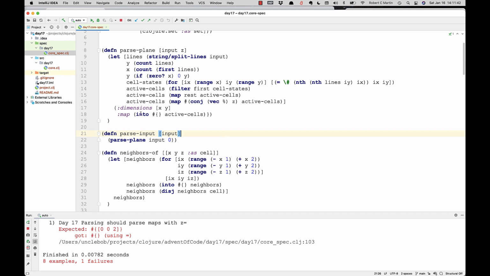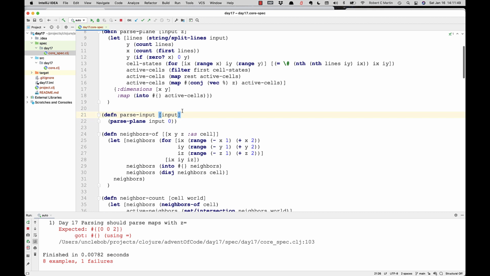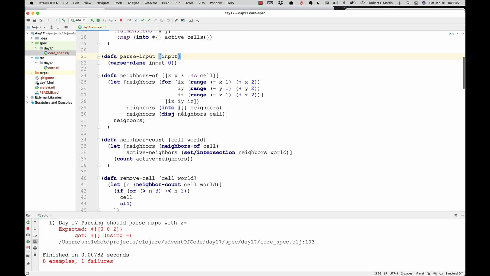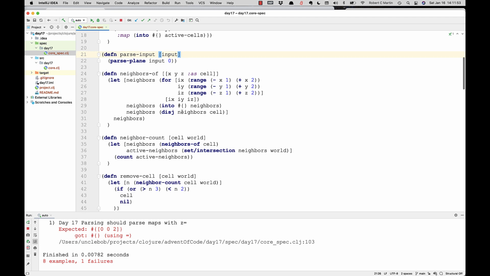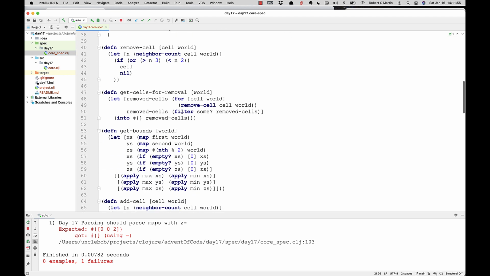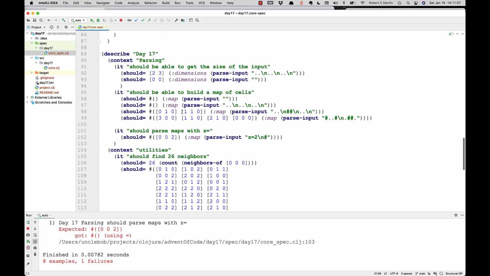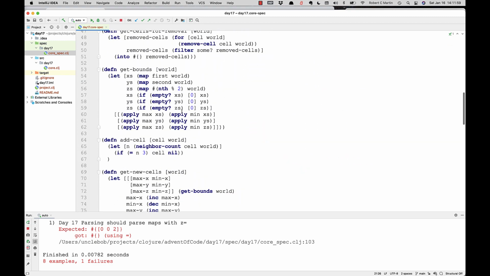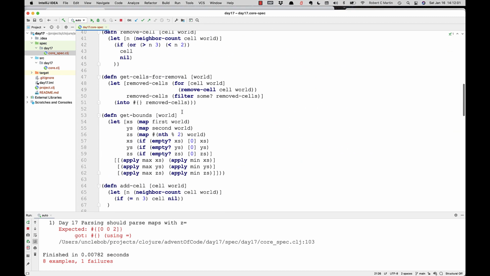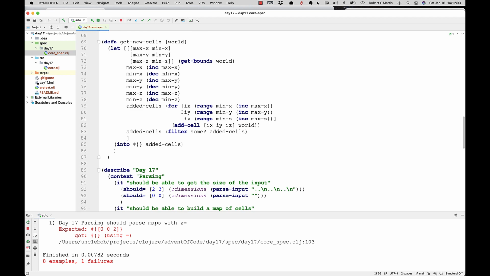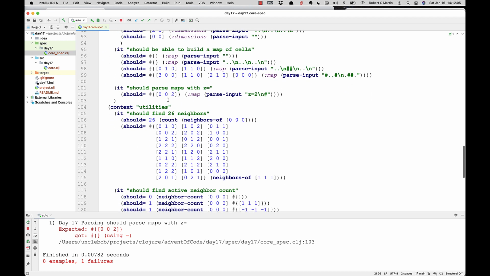And I'll leave this parse plain thing in place. But let's just go away. Get rid of that one test and try this a different way. So this is the test. I'm not going to parse with the z in it, not just yet.